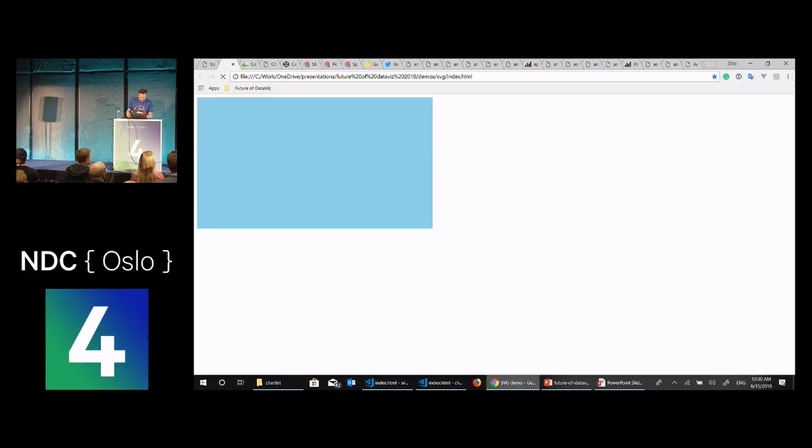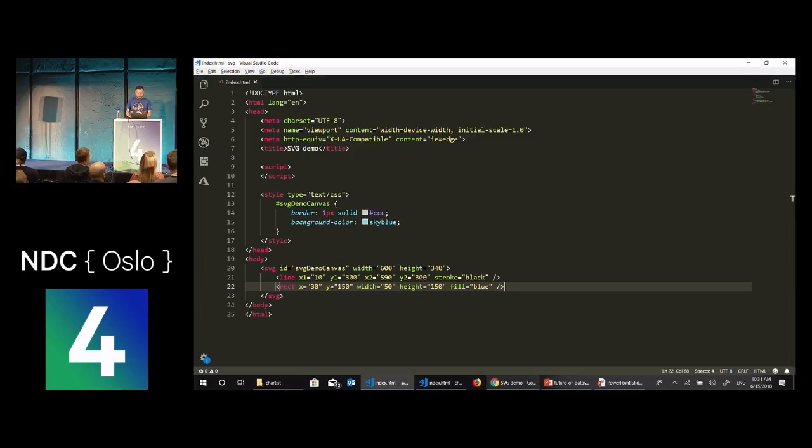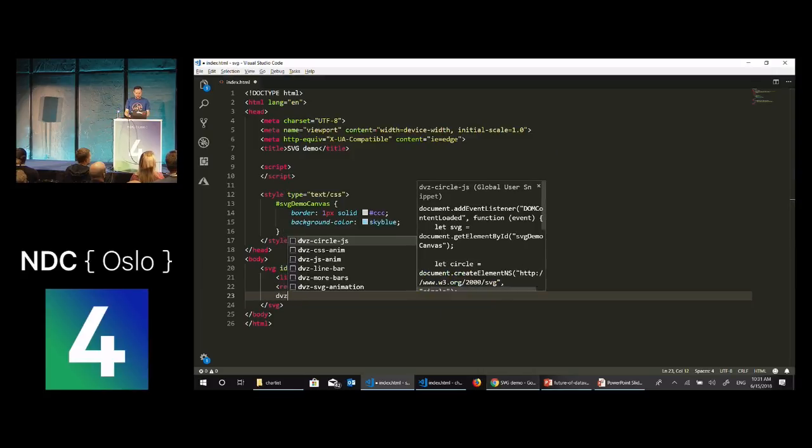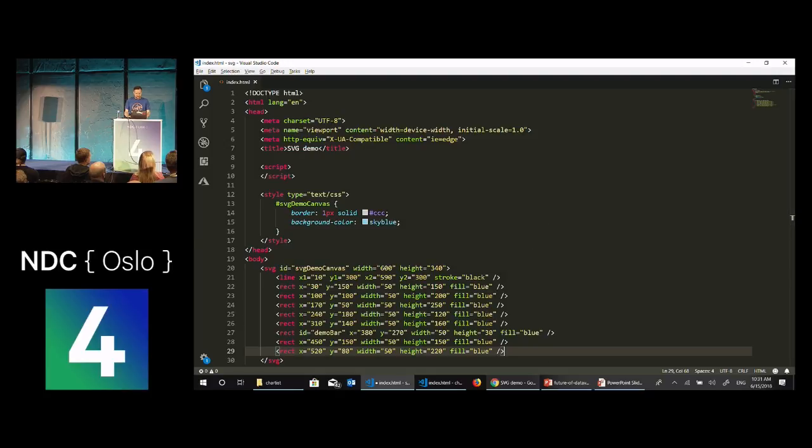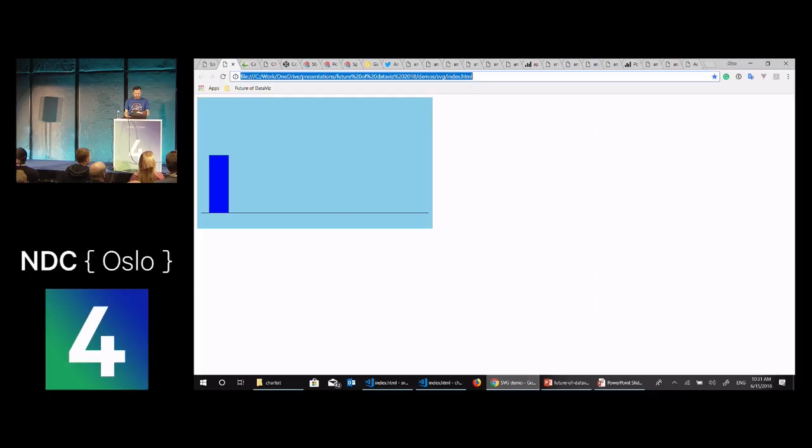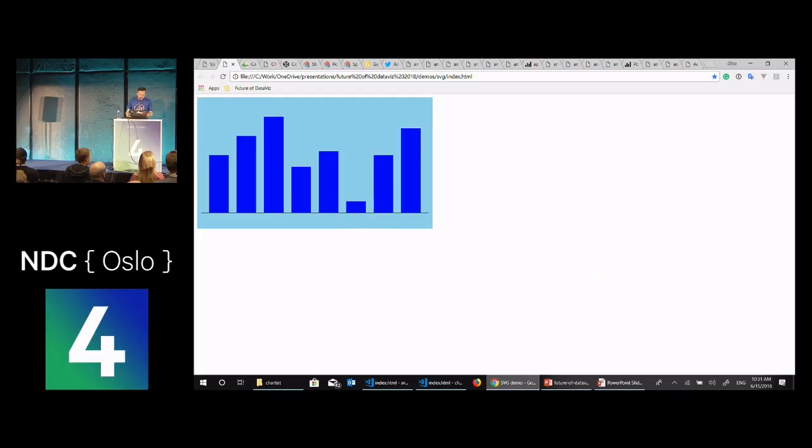So what we have now is this one bar on an axis. I trust that you don't want to watch me type all the time, so let's add more bars like this. And now we have something that looks like some basic bar chart.